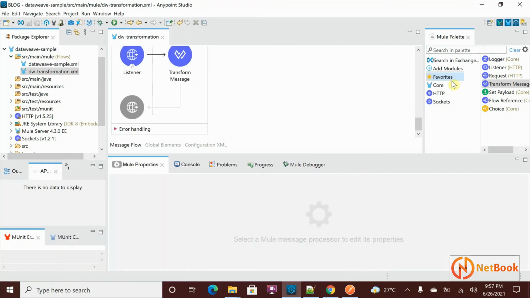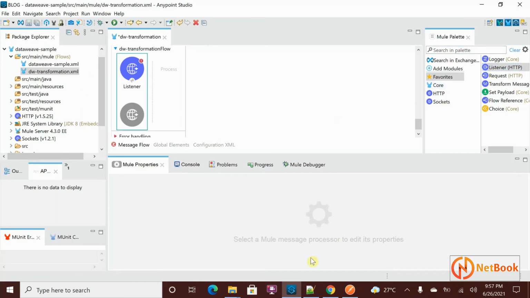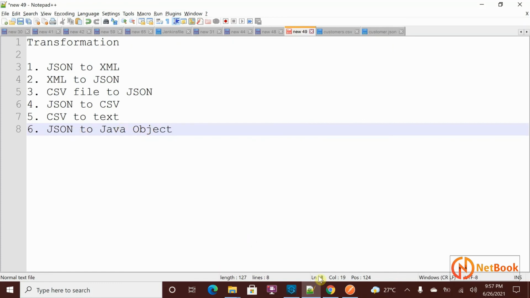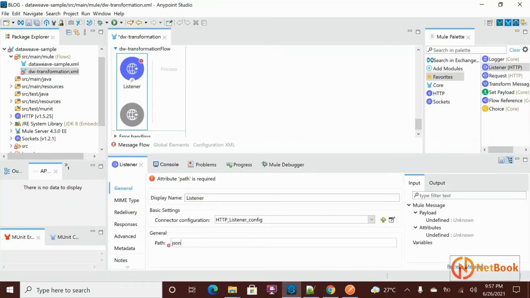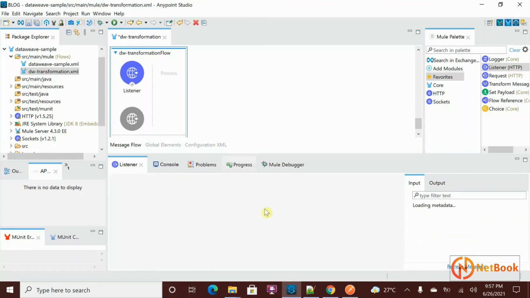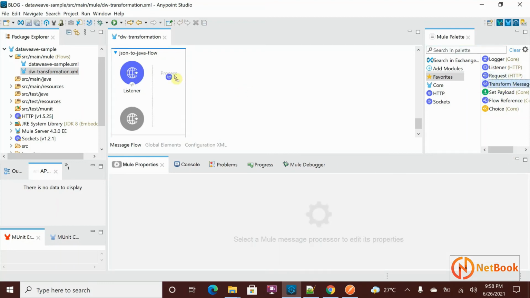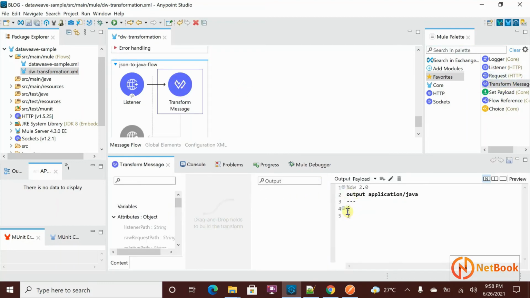Now, I'm going to explain the last flow. That is, we are going to convert the data from JSON to Java object. So let me call this path JSON to Java, and I can change the flow name also. The flow name is JSON to Java flow. So I can use a transform message over here, and I can simply say payload. This is simple normally, as it is going to convert into a Java object. Let me deploy it and test it.